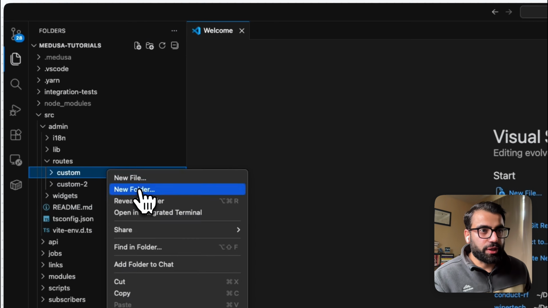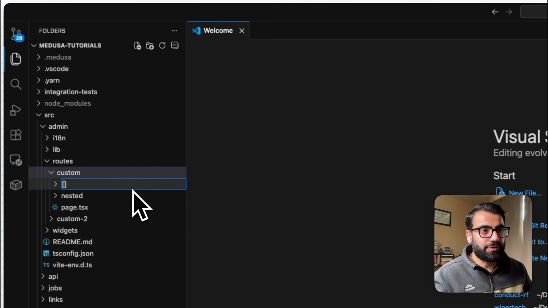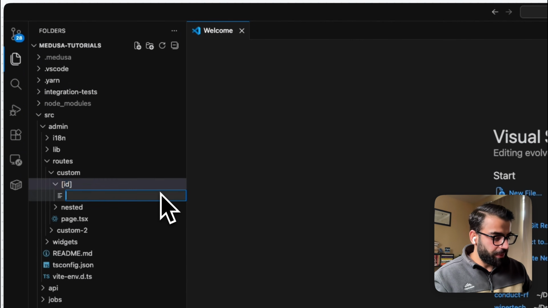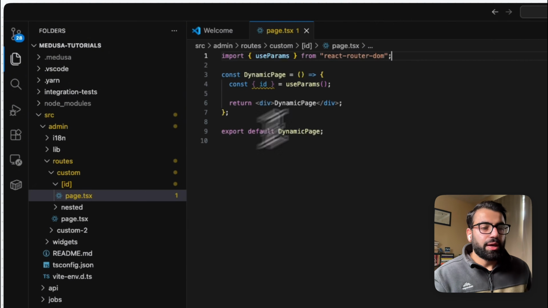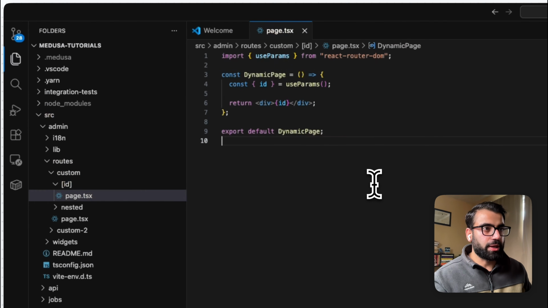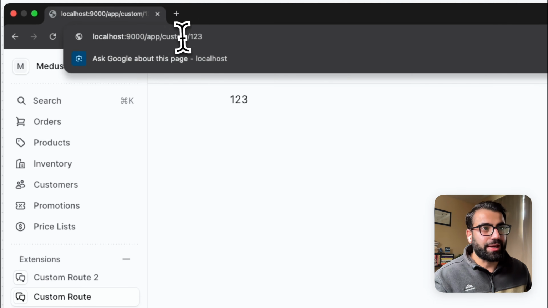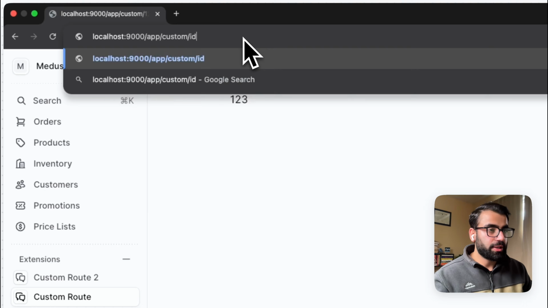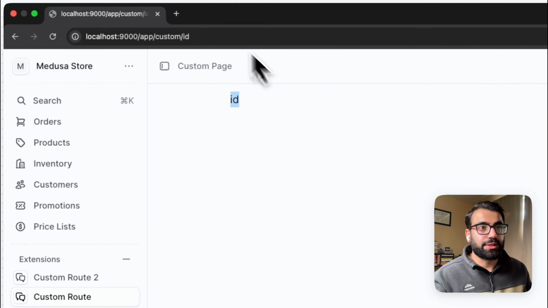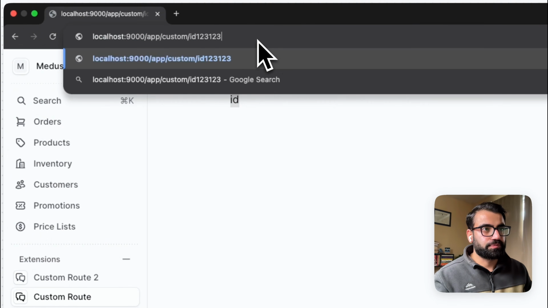I can also create dynamic routes for my extensions. To do that, we can use the square brackets and define a dynamic path called ID. We can create a page.tsx for this, and to access the dynamic ID value, we can use the useParams hook from React Router DOM. If we render out the ID within our page, it'll look something like this. Now when I go back to the admin dashboard and type in something like custom route ID, you can see that the ID is dynamic.